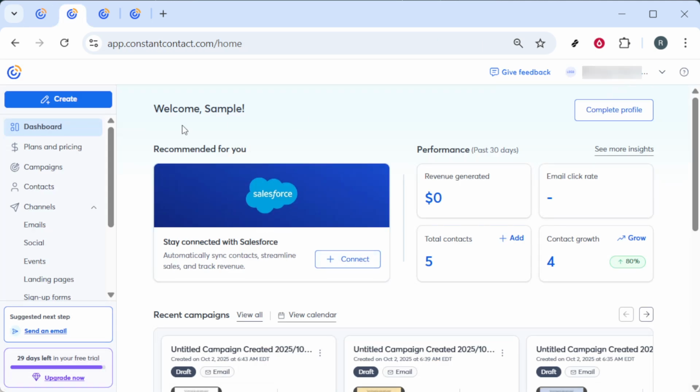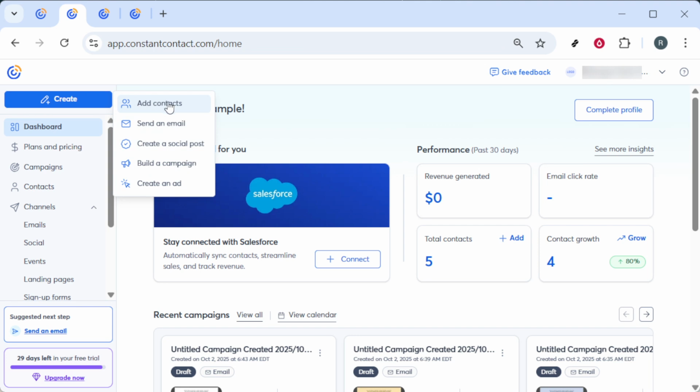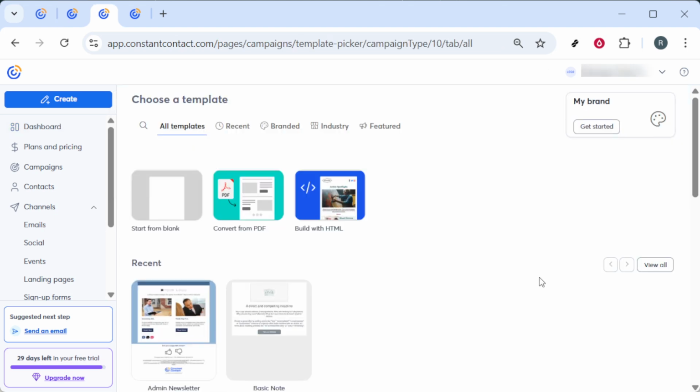Here, you'll see a variety of options to manage your campaigns. What we want to do next is locate and click on the Create button. This is usually prominently placed, making it easy to start a new project. Once you've clicked on Create, select Send an Email from the drop-down menu. This will take you to a new screen where you can start designing your email.